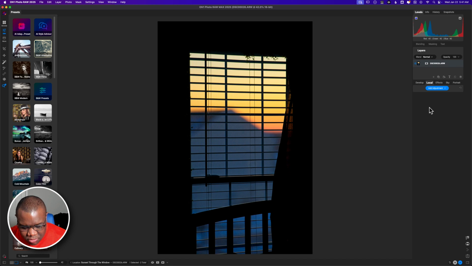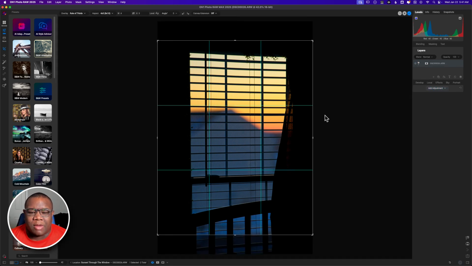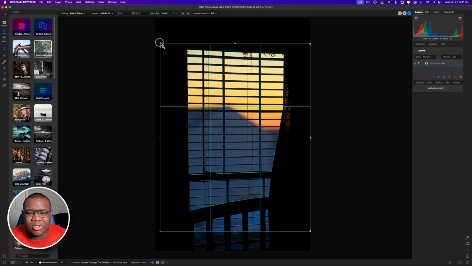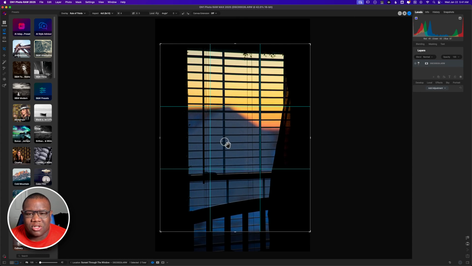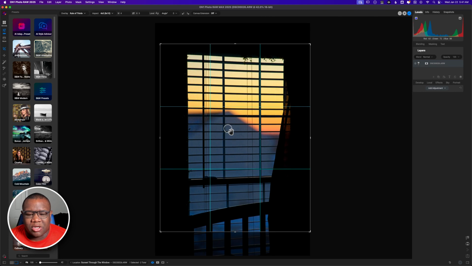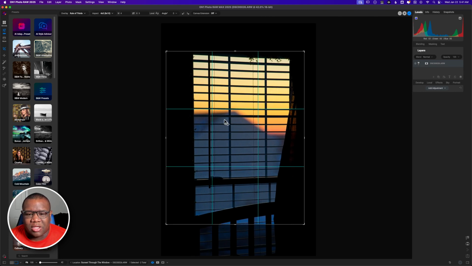So while we're at it, let's just go ahead and hit the letter C. We'll get a crop tool. I've been working a lot with 4x5 crops. This is purely subjective, but I found that 4x5 crops are a little bit more fun to work with. So I'm just going to go ahead and crop this in just a little bit. So I'll bring it up and maybe bring that in.